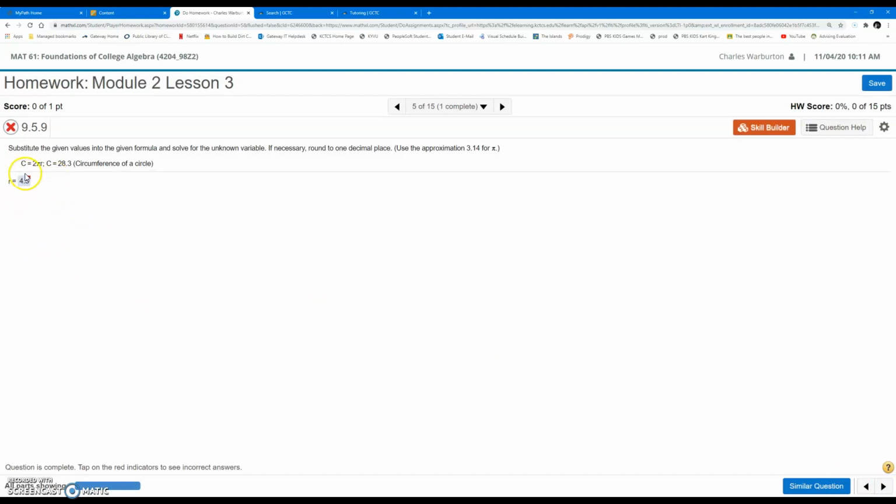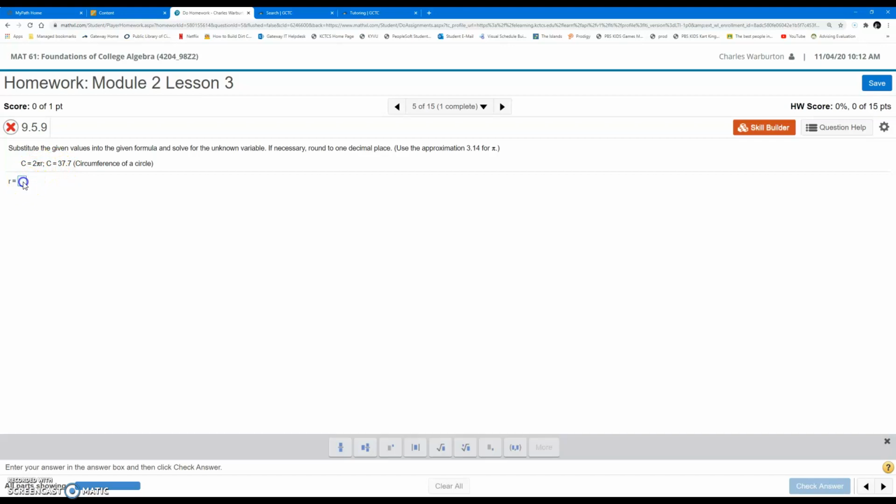If you miss it, don't be discouraged. You can always do a similar question. So you can try a similar question, and there it wants you to substitute different values and get the R value.